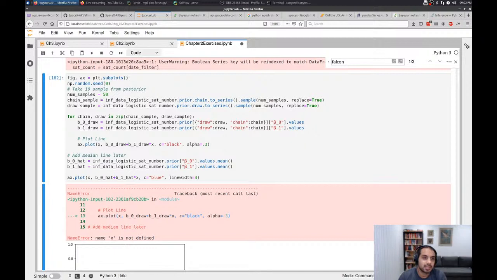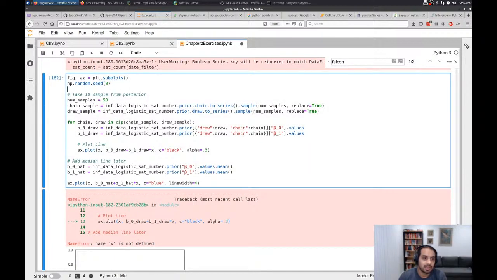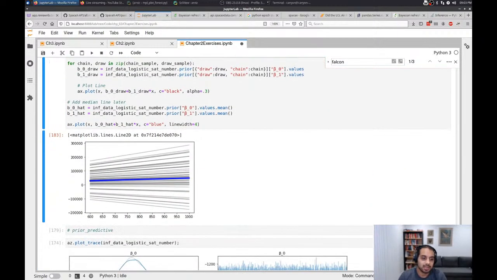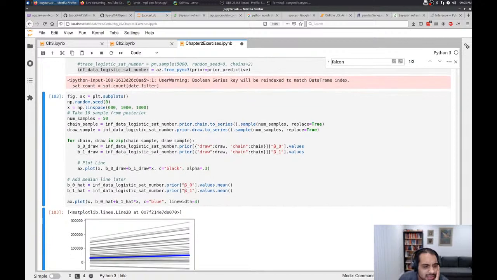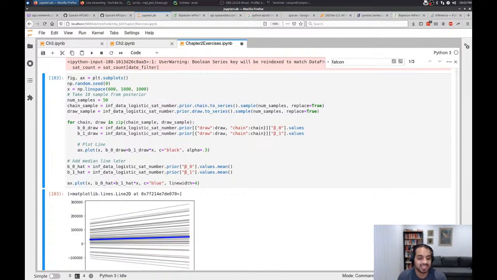And then we'll say x equals np.linspace 600 to 1000, in increments of 1000. Okay, so here's what a prior predictive check says. And you can see it's pretty much a disaster. Let's just double check. Yeah, actually, this is exactly what it says.